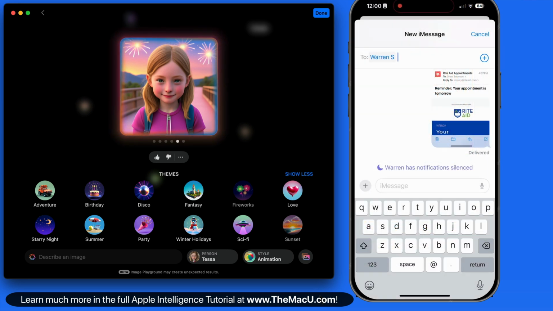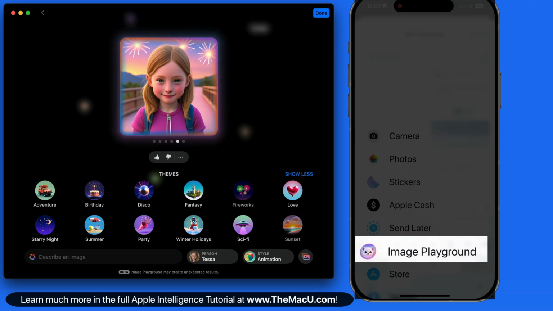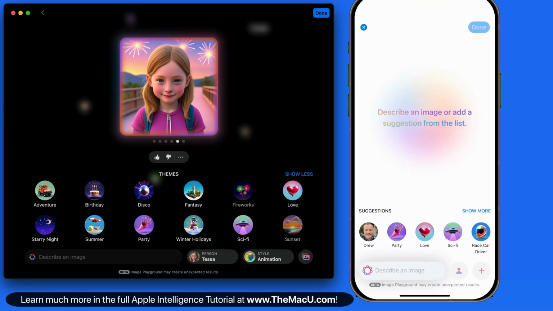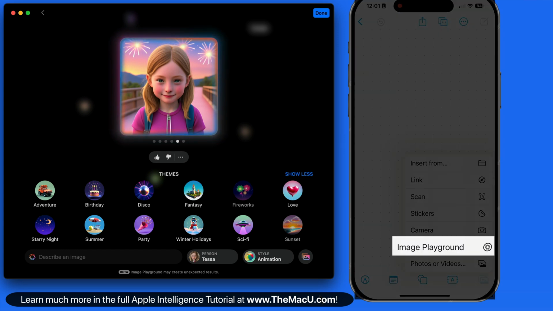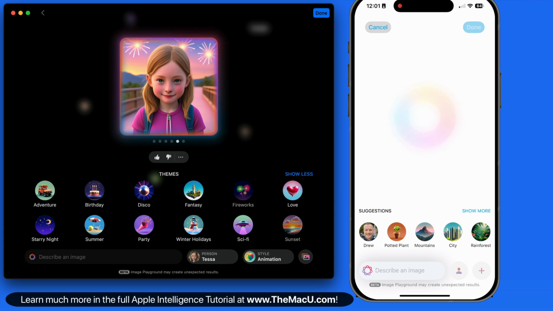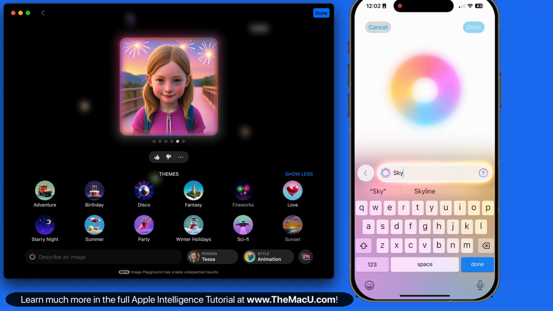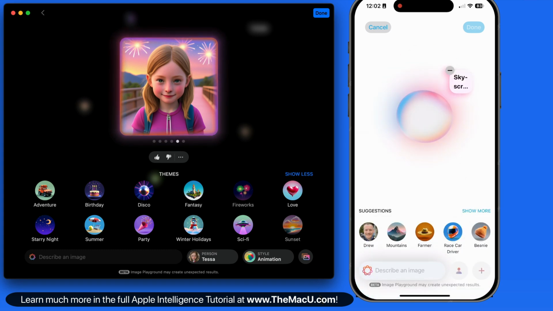Aside from being its own standalone app, Image Playground is built into the Messages app and Freeform, with more apps including it on the way like Pages and Keynote. So that's an overview of how to use the Image Playground app on your Apple devices. Next up, we'll look at how Genmoji works.